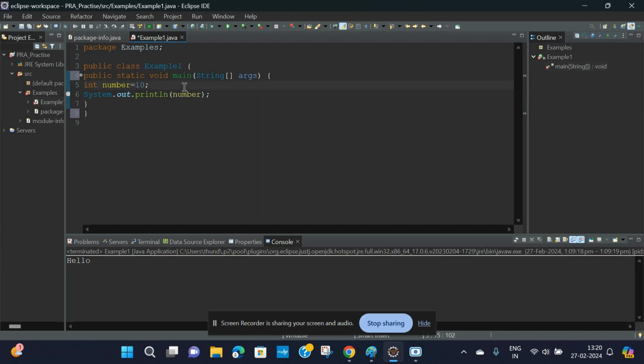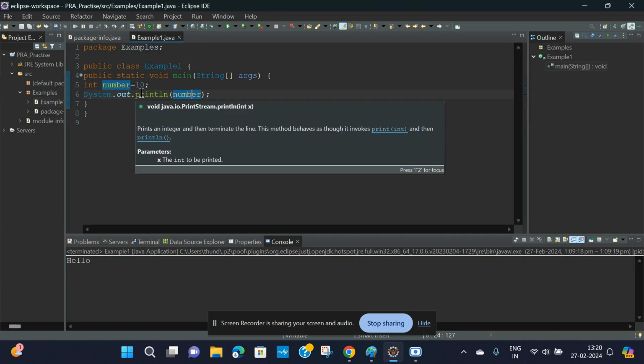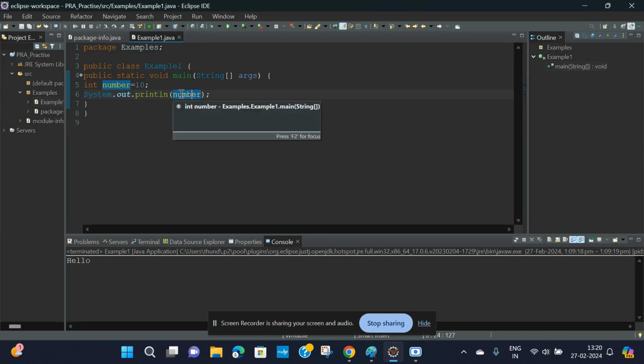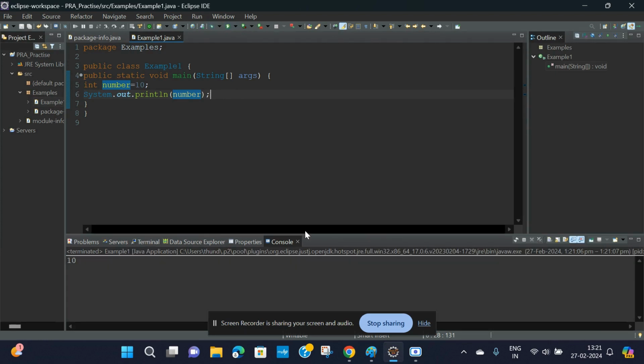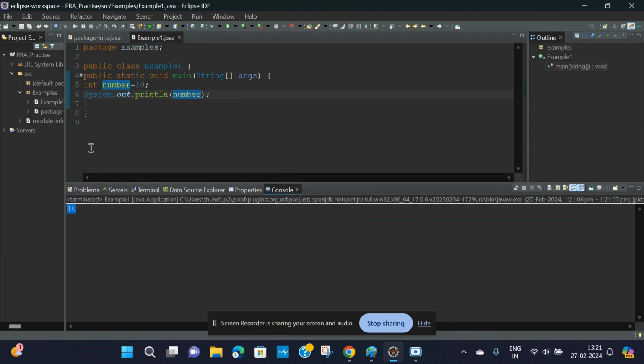If you see, int is the data type, number is the variable name, and 10 is the data. We are giving the variable name in the println statement. So System.out.println retrieves the data from the variable and prints it. That's what println does. Now let's run and see. The output should be 10. Let's wait and watch. Now you can see in the output screen that the data is printed as 10.